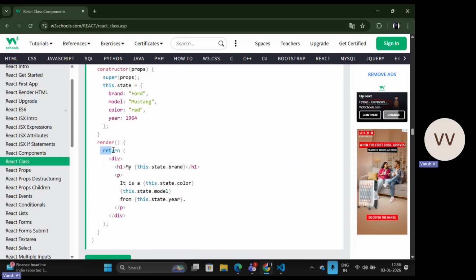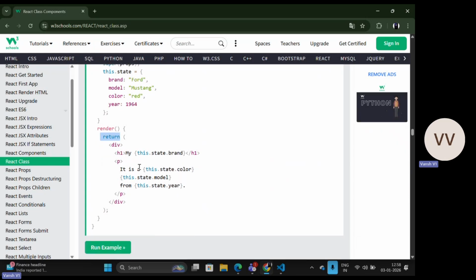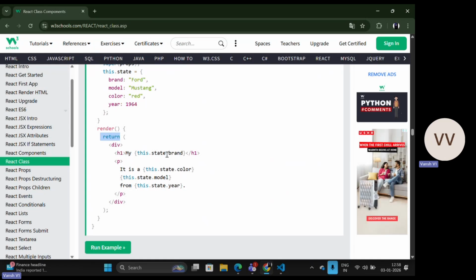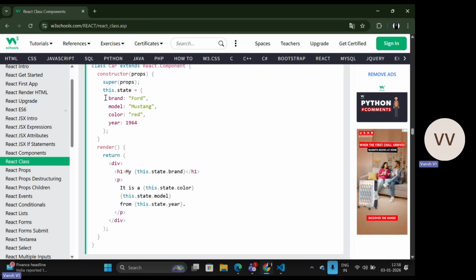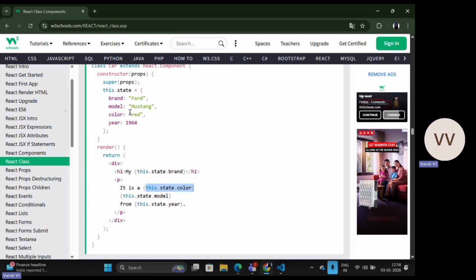Now it is returning something. Let's see what it is returning. My this.state.brand, so what should it provide? Ford. My Ford. Then in the paragraph, what is it returning? this.state.color. So what should be the output now? Red. My Ford, it is red.